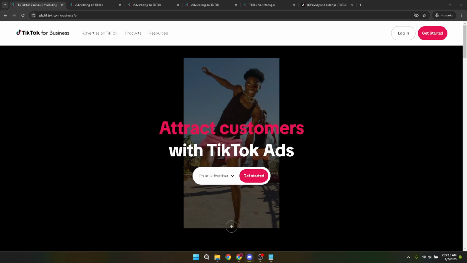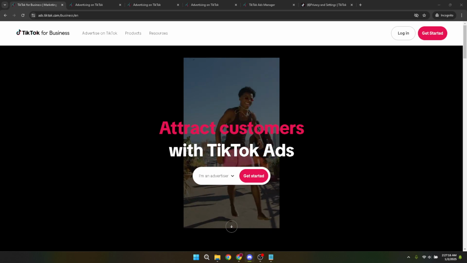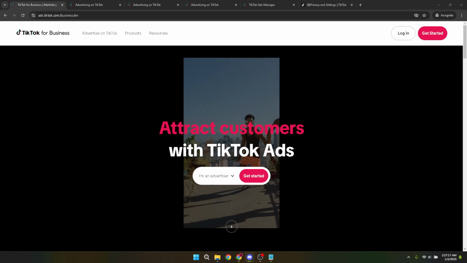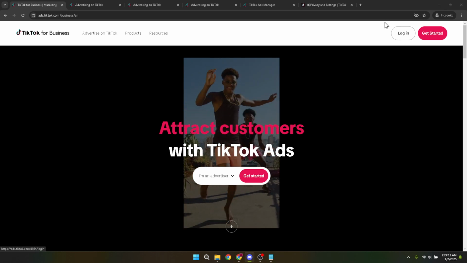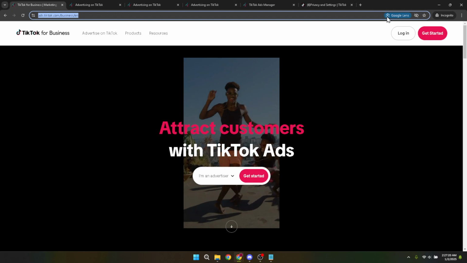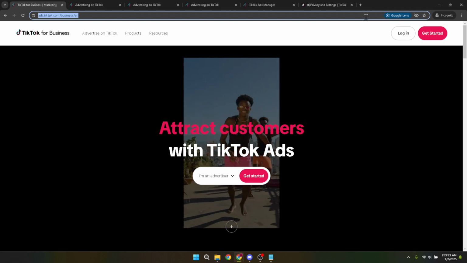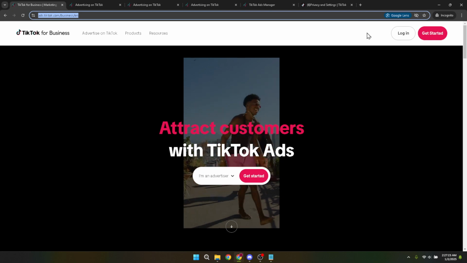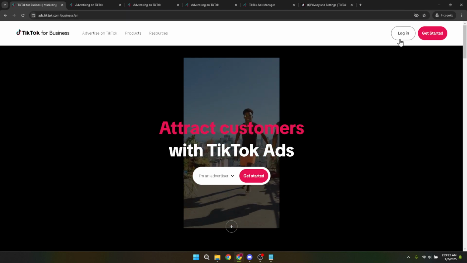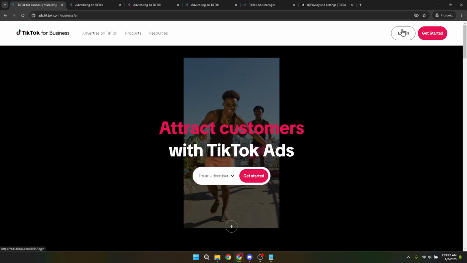First, you'll need to navigate to the TikTok ads homepage. Go ahead and type ads.tiktok.com into your browser's address bar. This will take you directly to the main page where all your advertising actions begin. Once you're there, look for the login button. It's usually located at the top right corner of the page. Click on that and you'll be prompted to enter your account credentials.